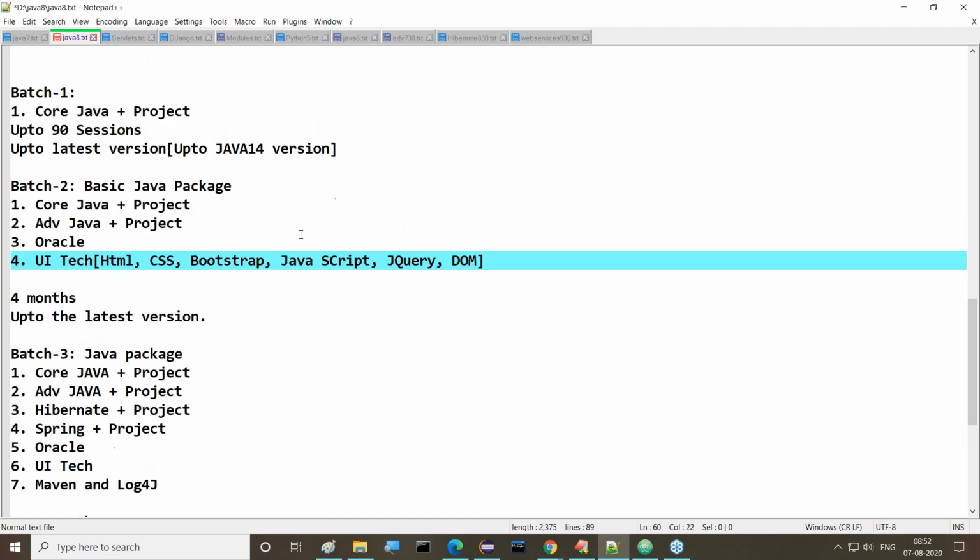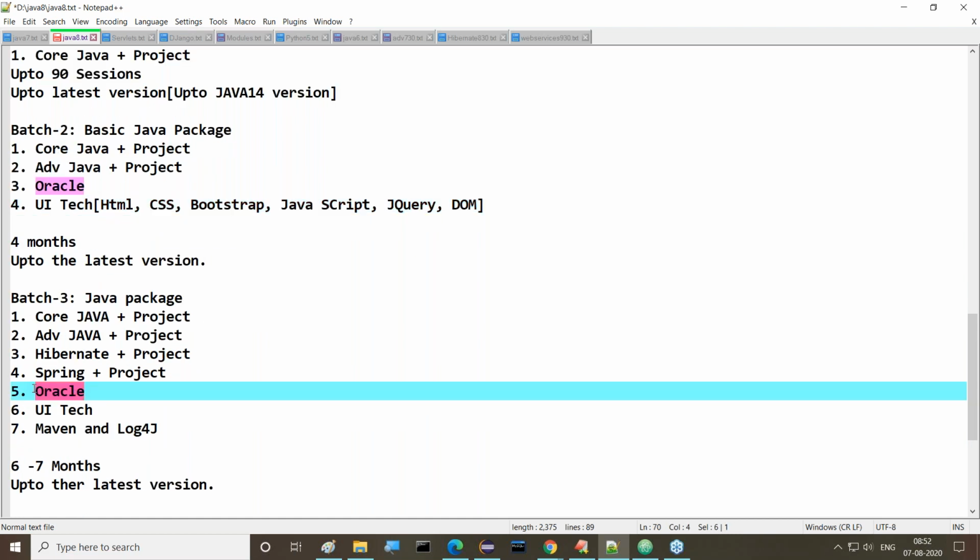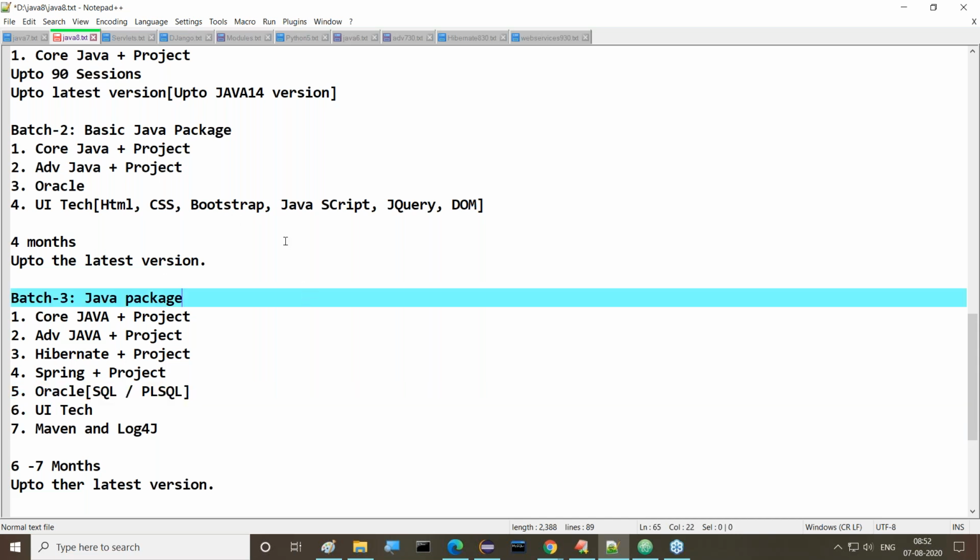And one more thing: Oracle means SQL and PLSQL. These two things we are going to discuss here, not the administration side. Understand now? Priyanka, understand my point. Right, guys, so this is the course structure.